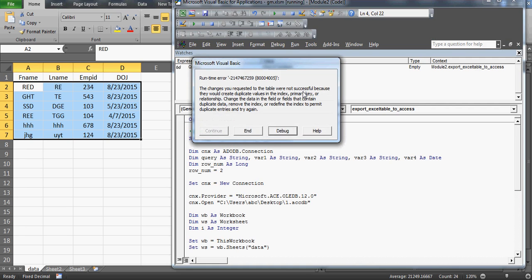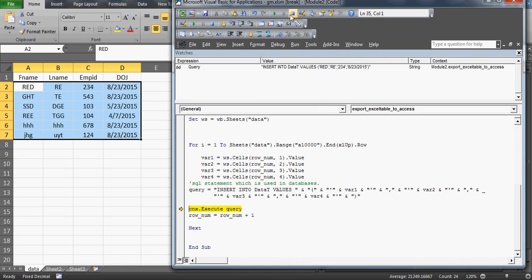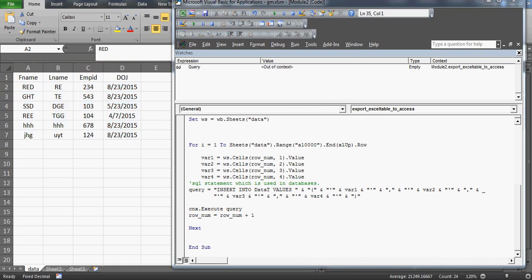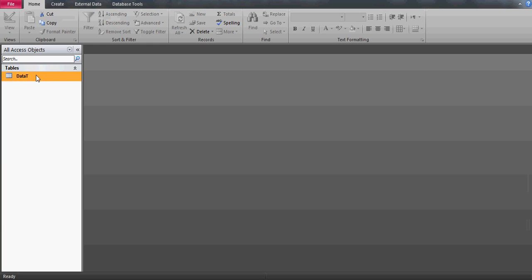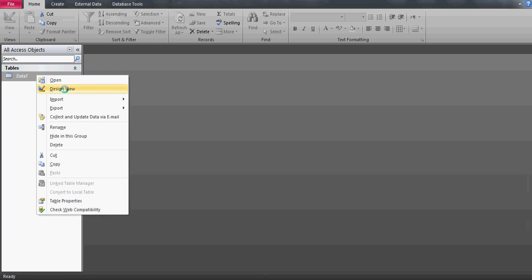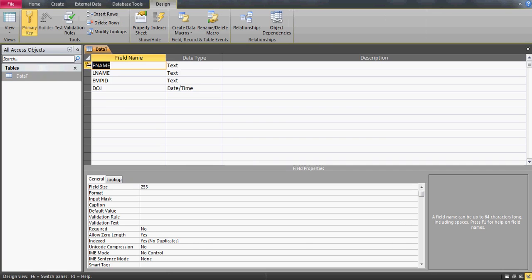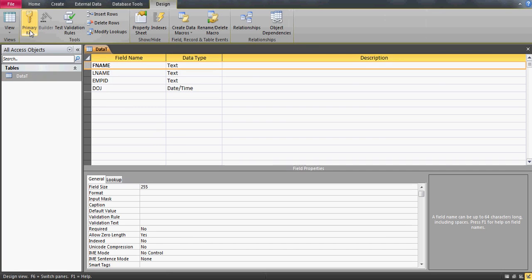Like suppose if I click here again, I'll get the error. Why? Because it says the changes you requested to the table were not successful, because they would create duplicate values in that index. So people who know Access know what it is talking about. It says that you can't enter duplicate entries over here, right? The reason being that this is the primary key. A primary key doesn't allow you to enter duplicate values, right?